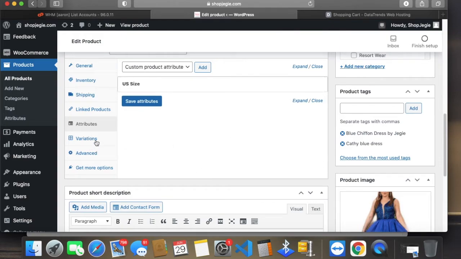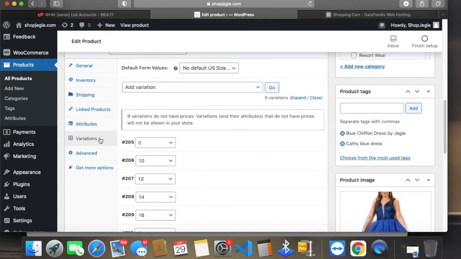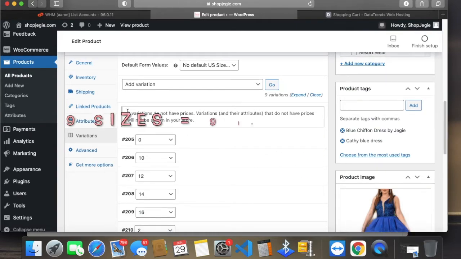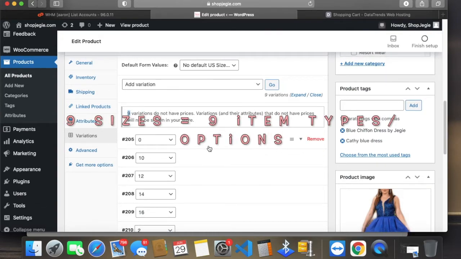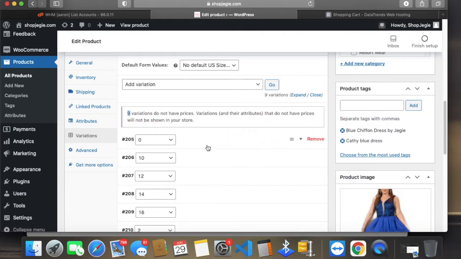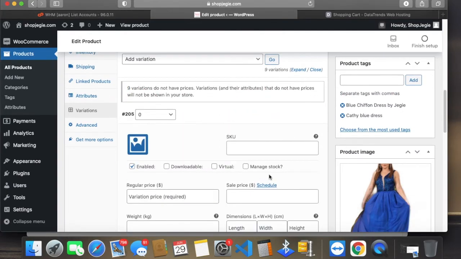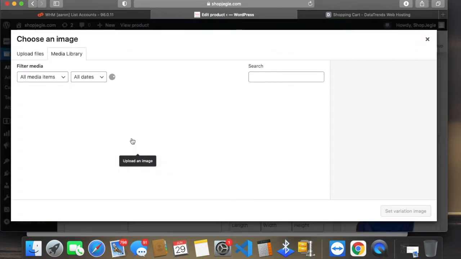After that, you want to click on variation. So once you create the attribute, and then you go to variation, it will create sort of 9 items, because obviously these are 9 different items, right? So when you click here, you can add a photo too.